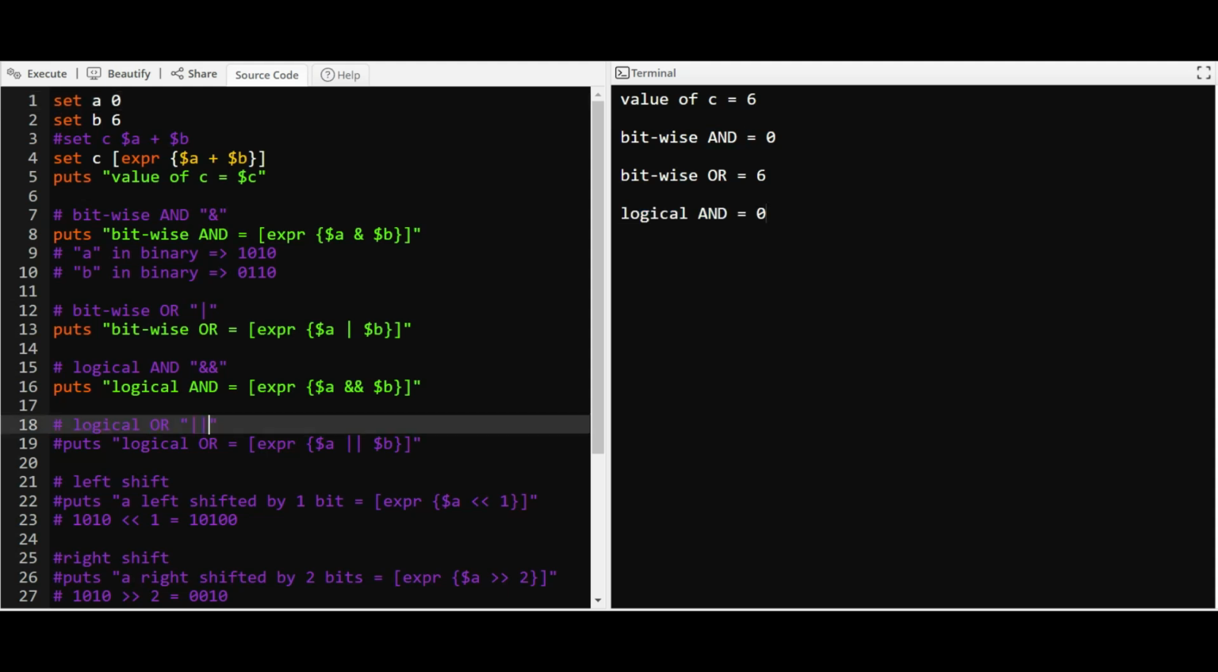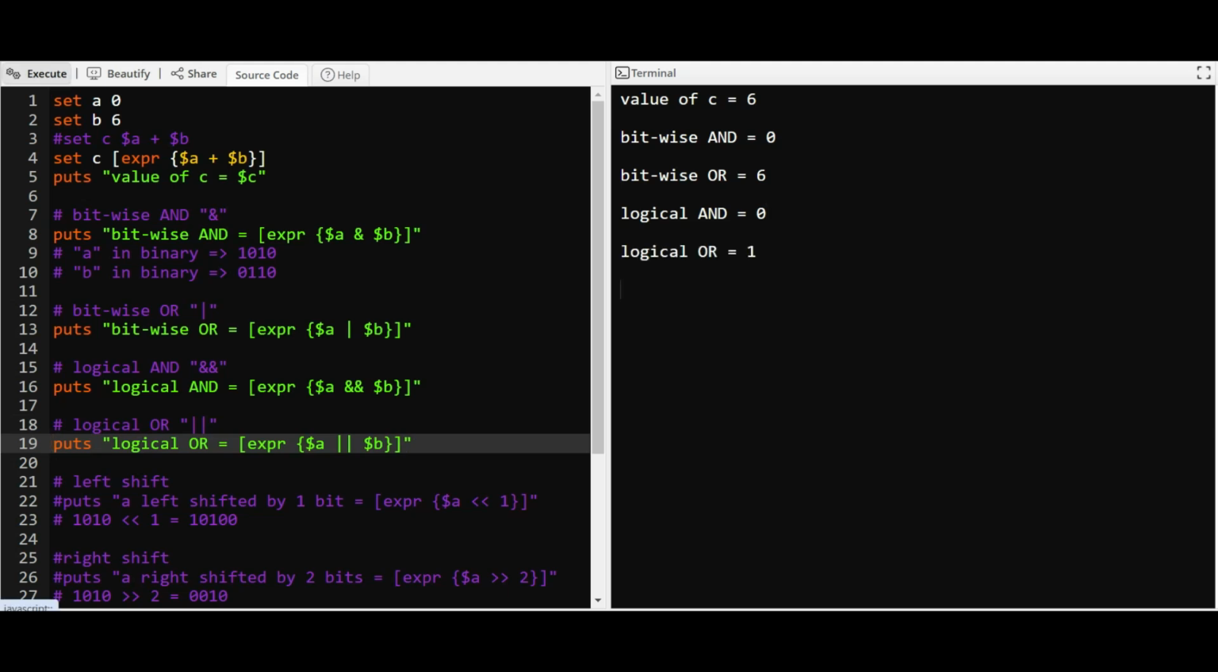Now, let's perform the logical or operation. This is the sign of logical or. Logical or produces a 0 result if both operands are 0, 1 otherwise. It is valid for numeric operands only. Let's execute the code of logical or between a and b. See, it produces 1 since the value of b is non-zero.